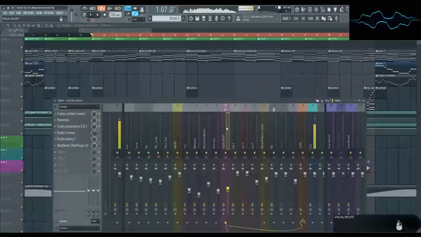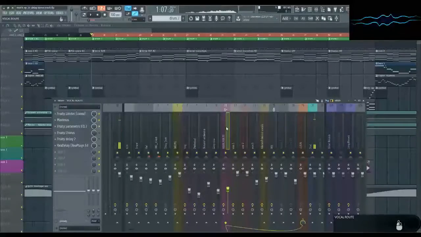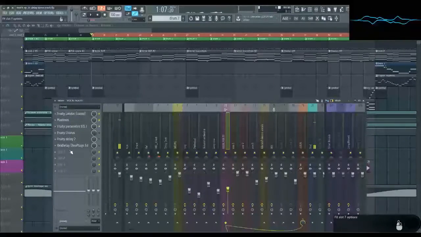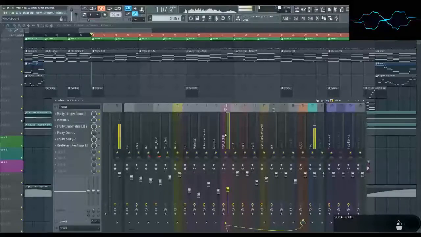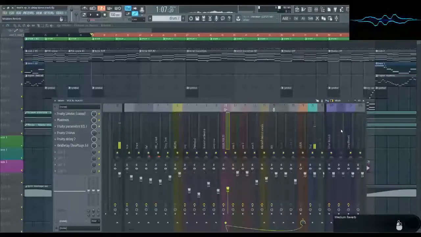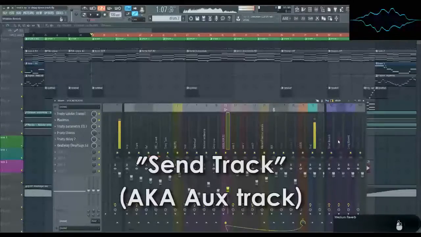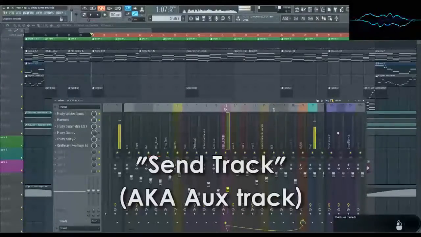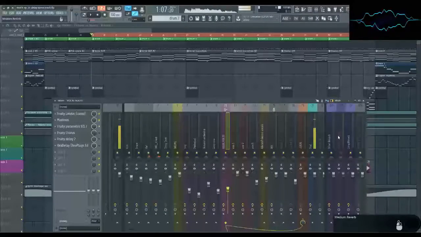I've disabled the delay plugin so that we can focus on the new stuff. I could just put the reverb plugin right on the vocal track like I did with the delay, but I prefer to put the reverb on its own mixer track, called a send. That way, I can route a copy of the vocal audio to that track, and then process it separately from the vocal. I prefer to do it this way for a couple reasons.